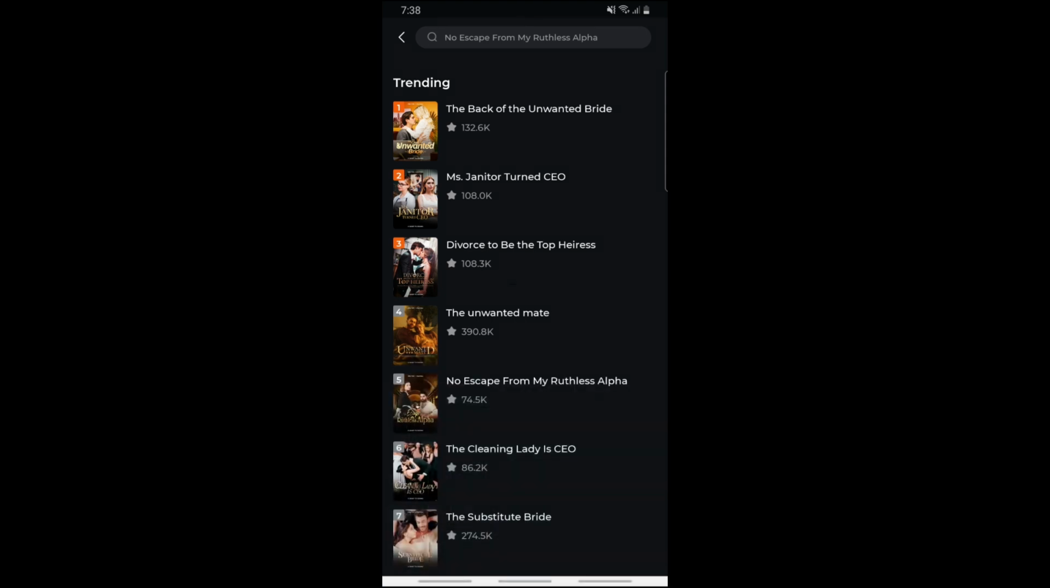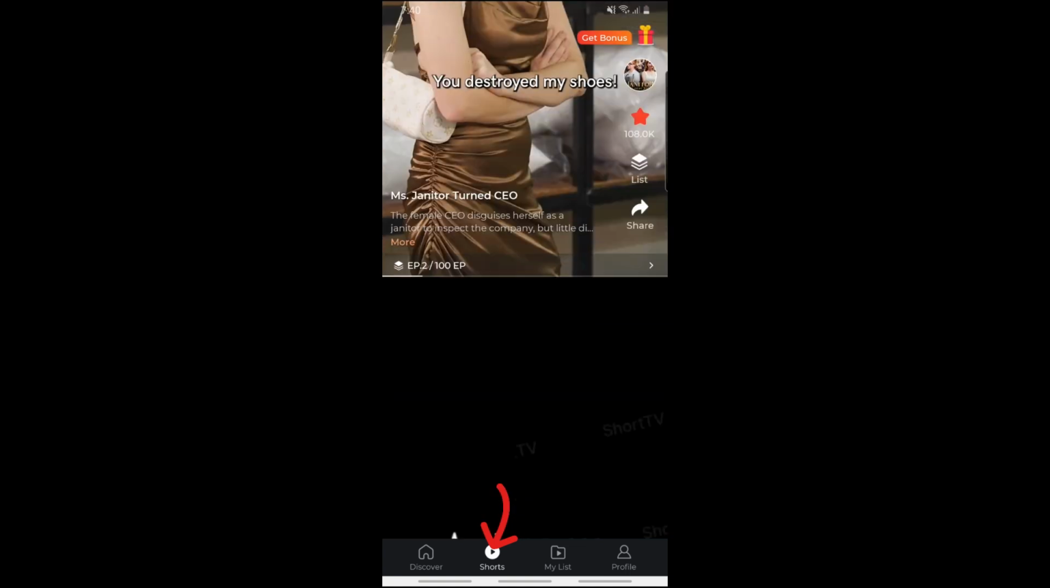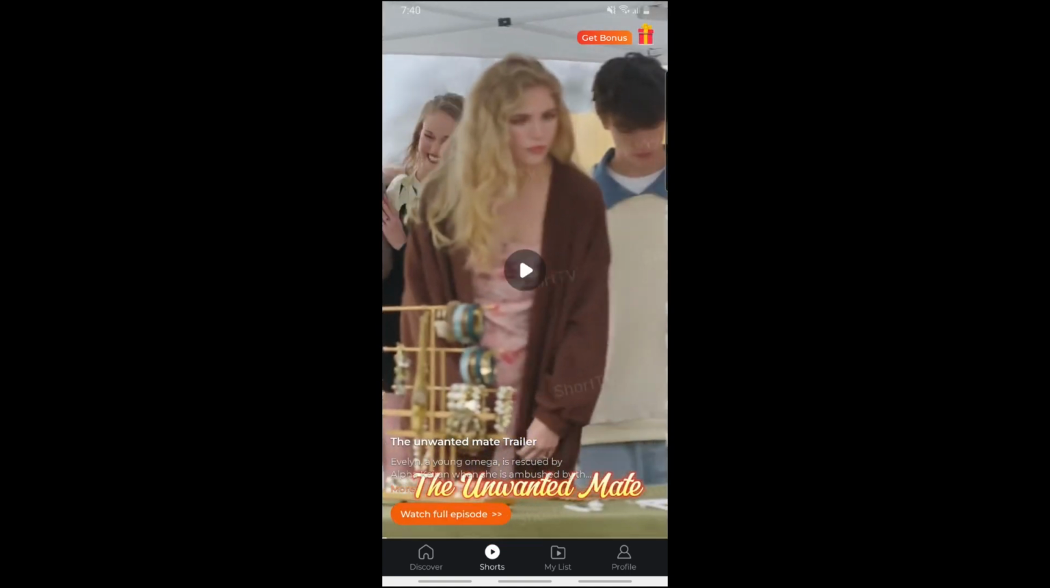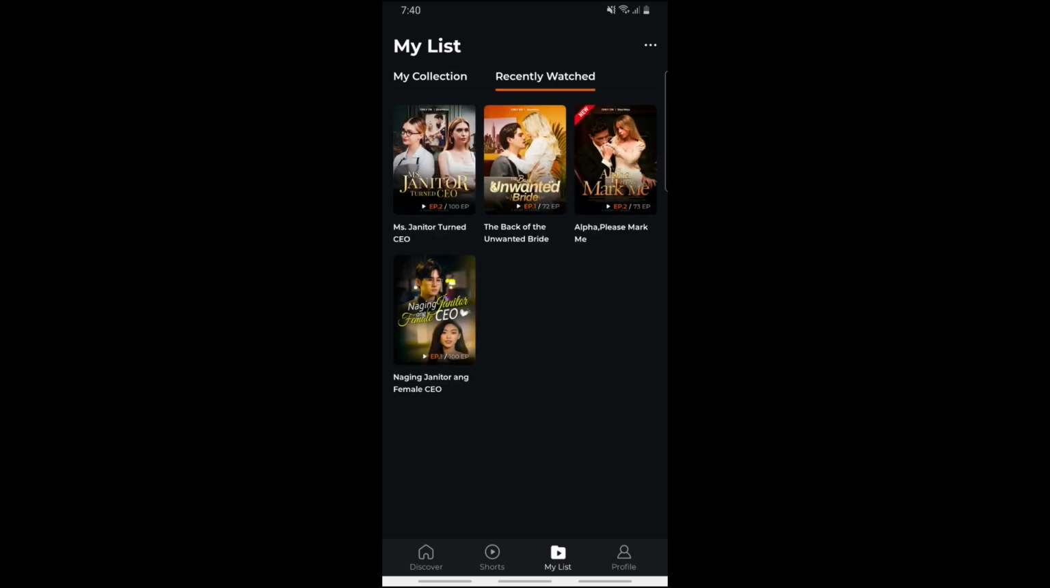And when we go back to the homepage, guys, we should be able to see down below shorts, which you will see multiple random shorts that are available. Or you can go for my list. This is where you will see your collection and your recently watched shorts.